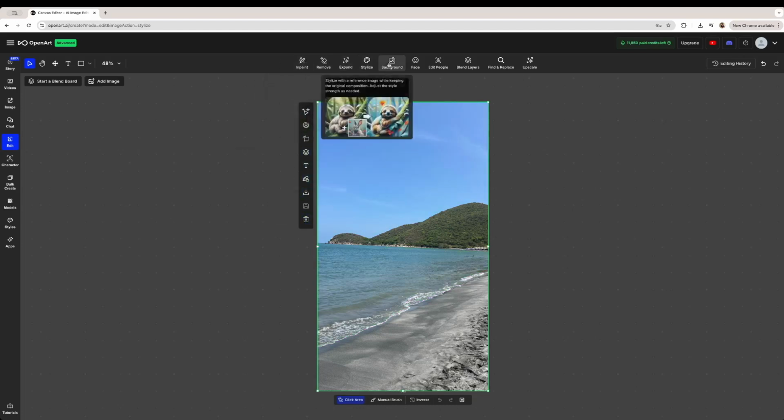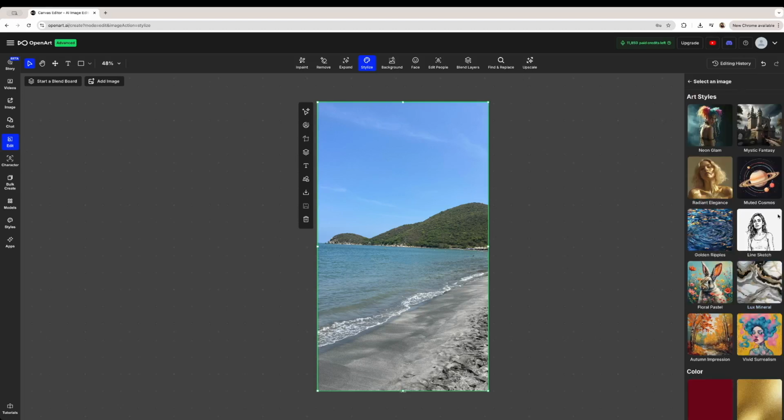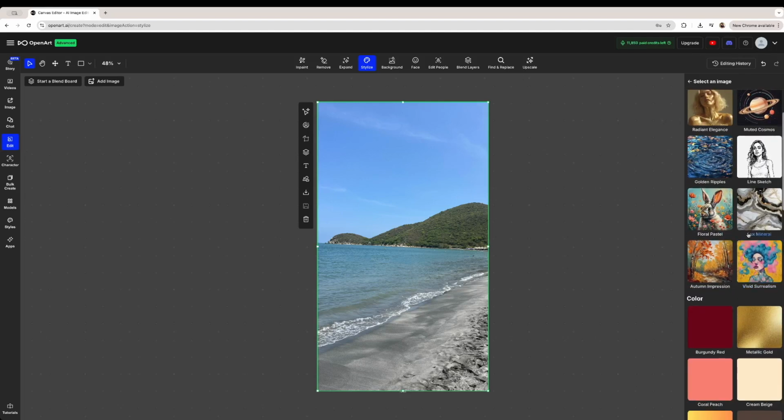Right here on the top, we have more options that you can play around with. If we click right here on Stylize, we have these other options on the right. As I was telling you, you can upload an image as a reference for the software to understand which kind of style you are looking for, or you can use one of the examples that the software has already uploaded. You can, for example, make it a sketch, you can make it more floral, you can make it in autumn colors, and so on. You can use any of these options right here.